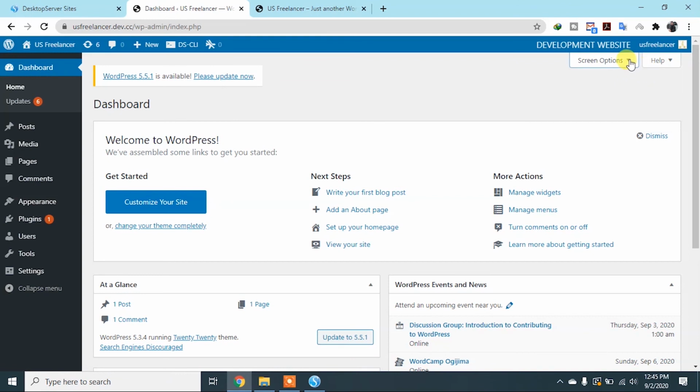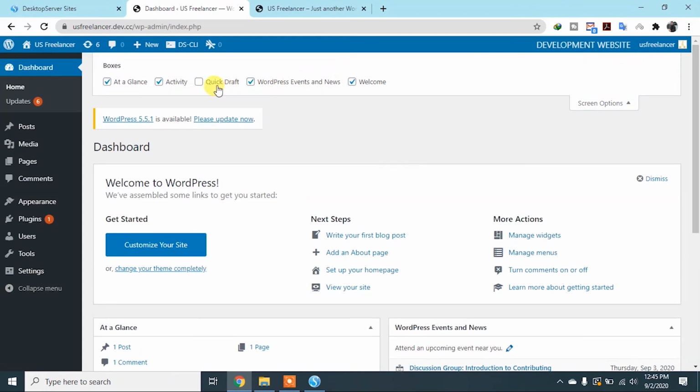The screen options show what you want to show on the Dashboard. Click on the check marks and it will be shown on your screen. Now check what the Dashboard consists of.